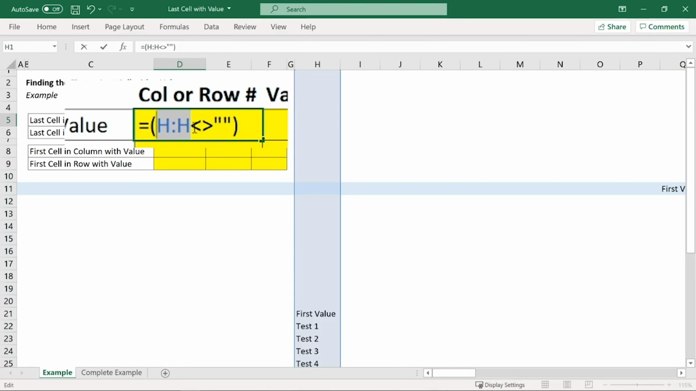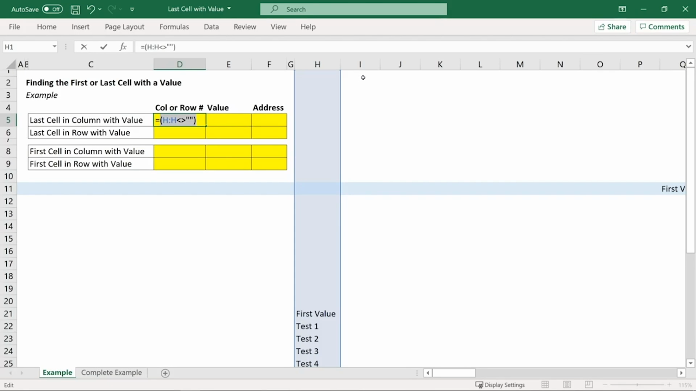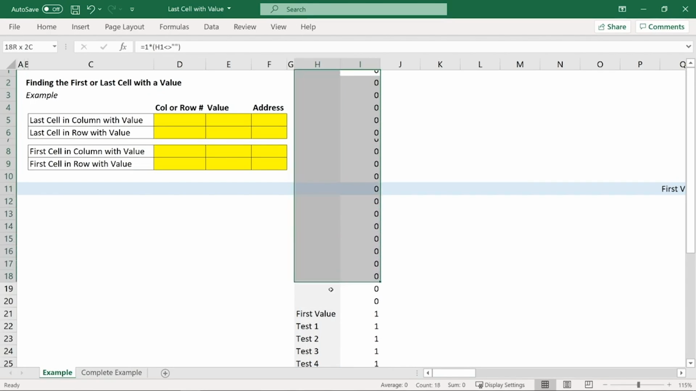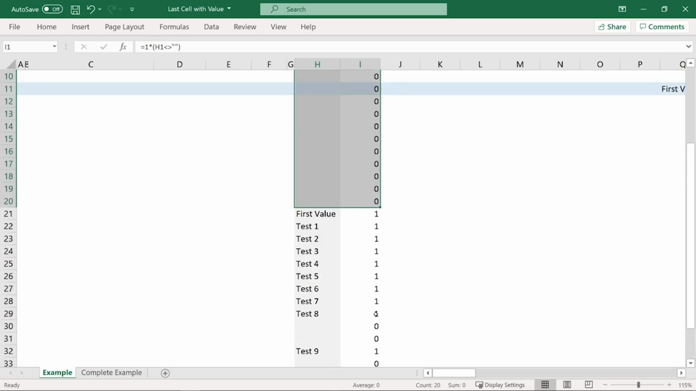So in this case, we're telling Excel, go through every cell in column H and check if it's not equal to a blank. Then it's going to return either a true or a false, which Excel treats as a 1 or a 0, 1 for true, 0 for false, meaning the result of this operation is a bunch of zeros and ones. It'll be zeros for blanks and ones for values. So if you wanted to picture it visually, it would look like this. You have zeros wherever you have a blank, and then ones wherever you have a value.